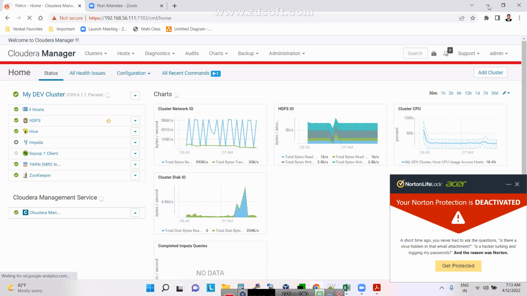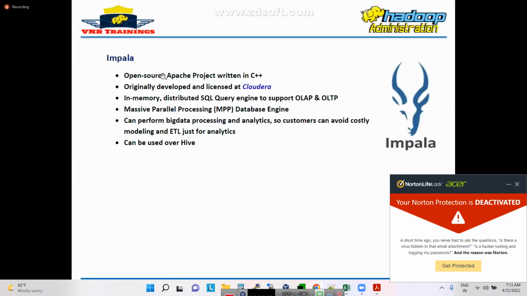When it comes to Impala, it's an open source Apache project written in C++. Whatever tools we have seen so far, Sqoop, Hive, Pig, all these tools are written in Java. But this Impala tool is developed in C++ technology, and it was developed and licensed at Cloudera. So this is what Cloudera has done.